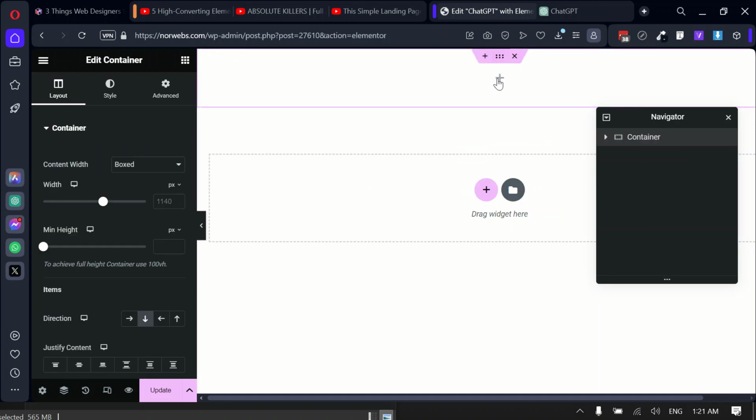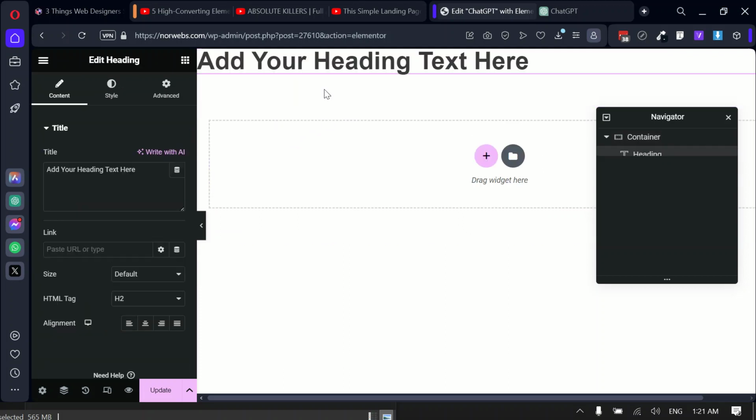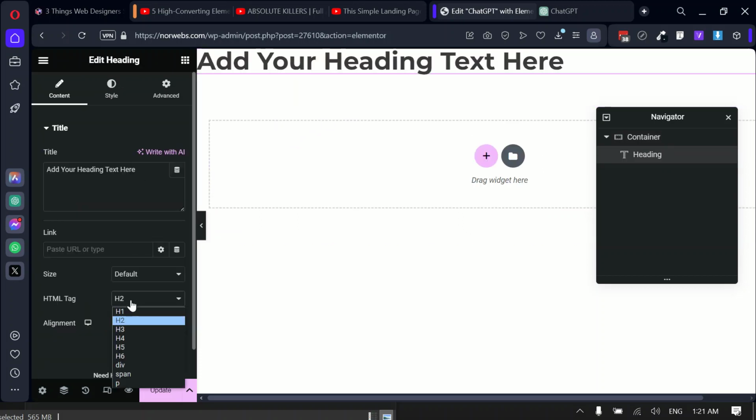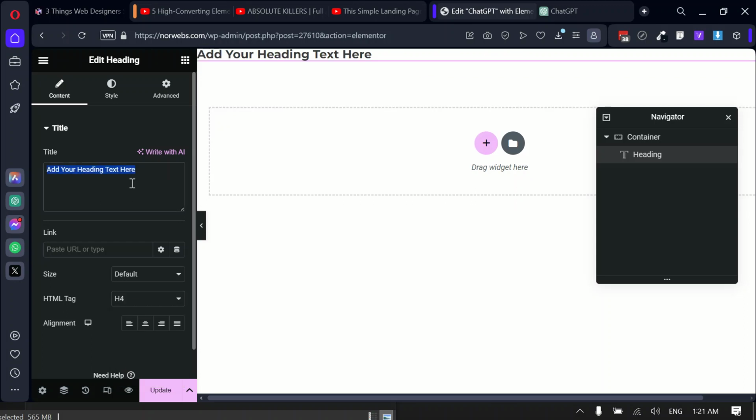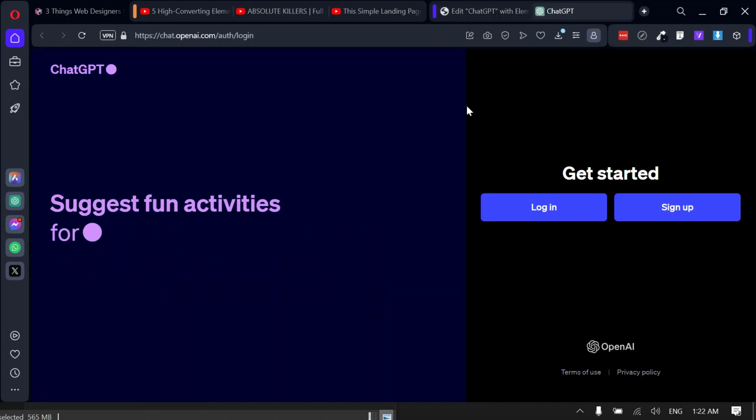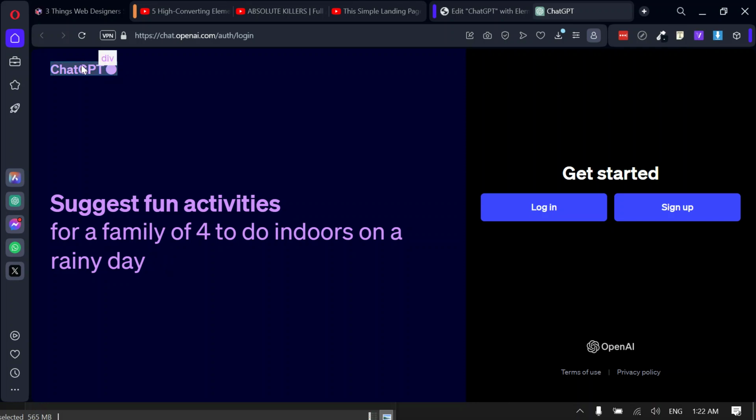For this header, I'm going to drag a heading widget and drop it. Then maybe change this to heading 4, and type ChatGPT and put a dot. Now this dot is going to be made bigger, so it should be inside a span. All right, so I just placed the dot inside a span for now. Let's see the styling.